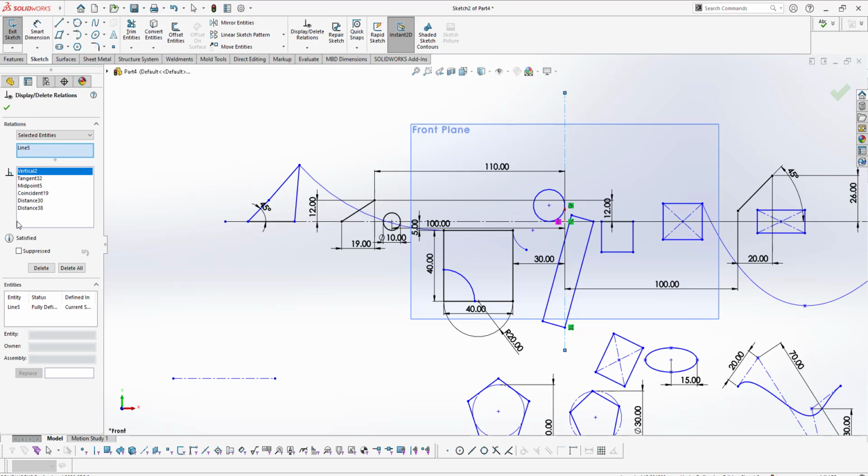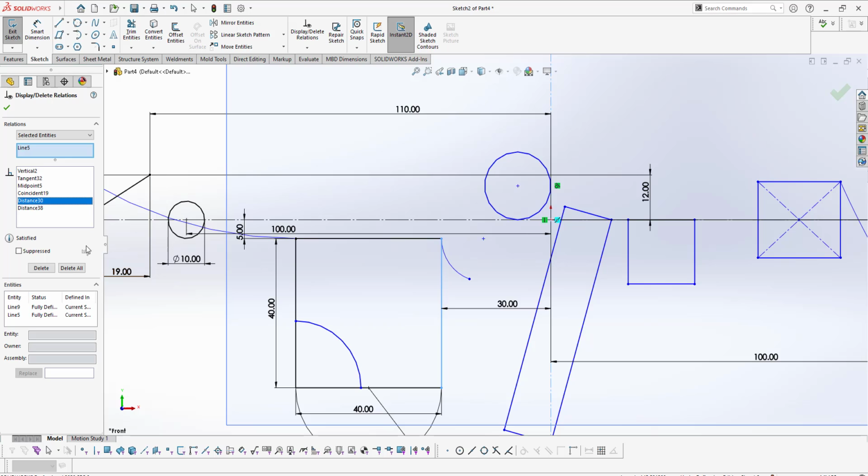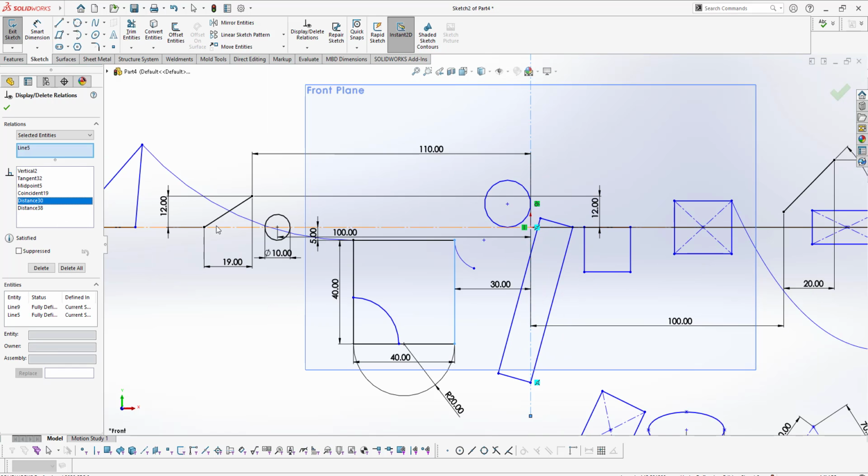What are all the relations? Vertical relation for a vertical line, tangent for this circle, midpoint for this line, midpoint with the origin. Coincide for this point, distance for some line, and also again distance for some line. Okay, like this way we can see what all the relations we gave. All are under fully defined.